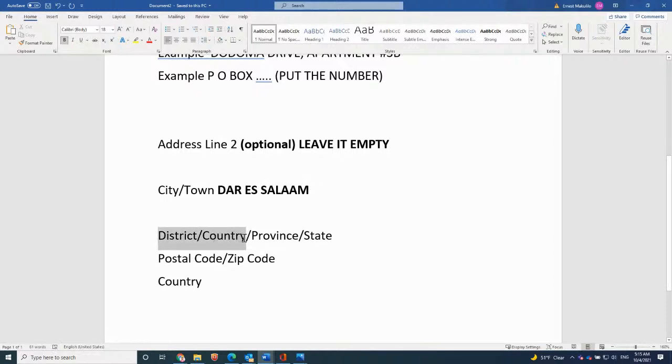District, country or province. Put the name of your country. Unless you are like those in Nigeria or wherever, they have states, or you are here in the United States. But if I'm giving this one, if you live overseas, you don't live in the US. So put the name of your country. Dar es Salaam, Tanzania. Put the name of your country. Don't complicate it by starting to put the district or whatever. Put your country. That's all.